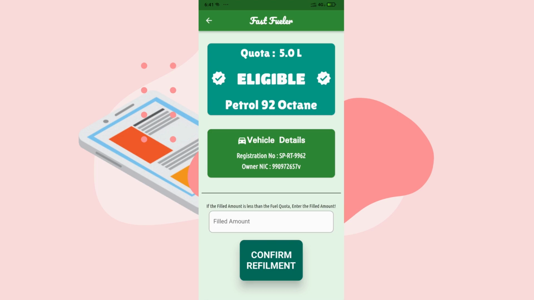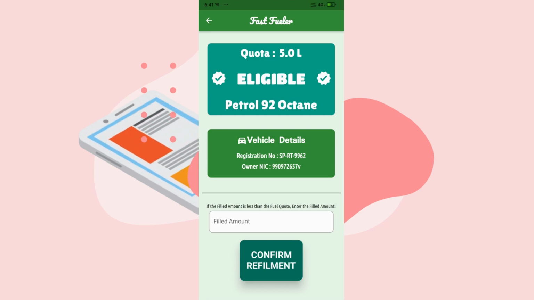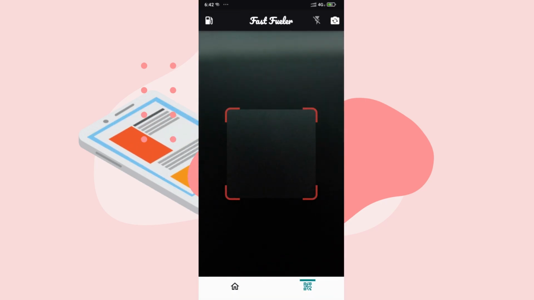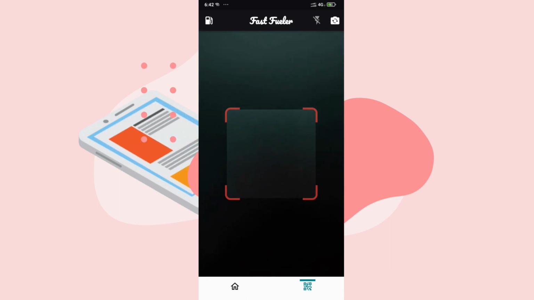The fuel pumper can add a lower amount if the customer didn't get the full quota and submit the form. Let's submit the form as it is. That means the customer took the full quota. After submitting the form, the fuel station stock, ongoing queue and vehicle weekly quota will be updated accordingly.